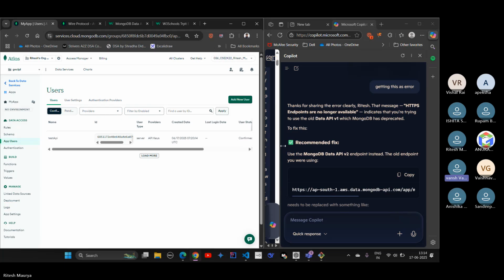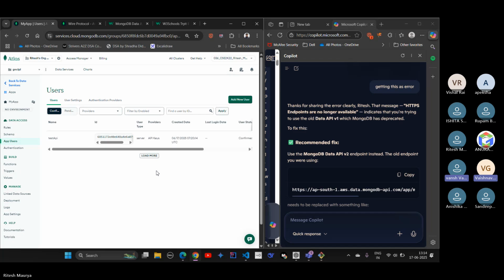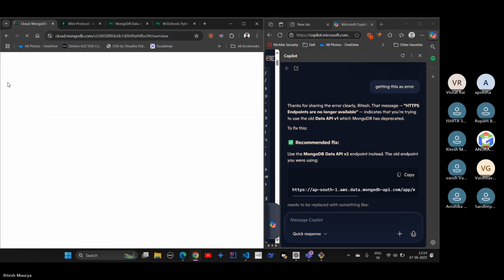But the valuable thing we learned here is how to get our API key, how we have created our API key in MongoDB. That will be the lesson for us from this section. And now, Vaishnavi, you can move further.